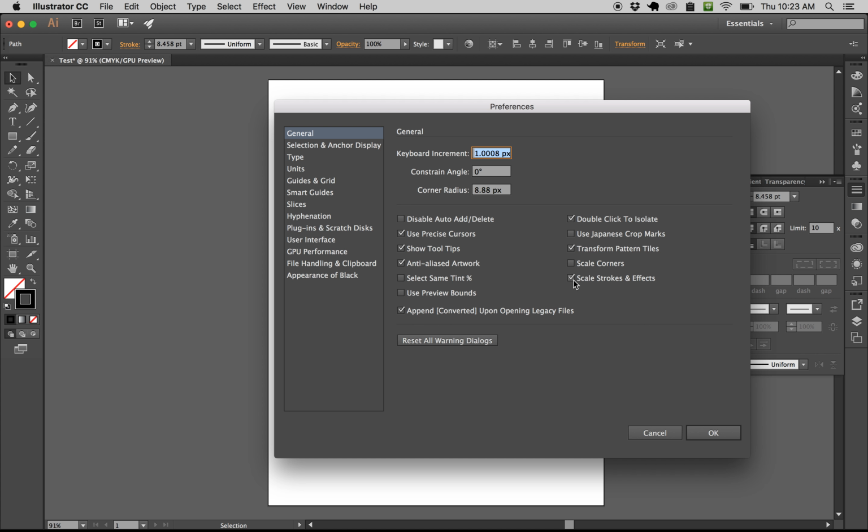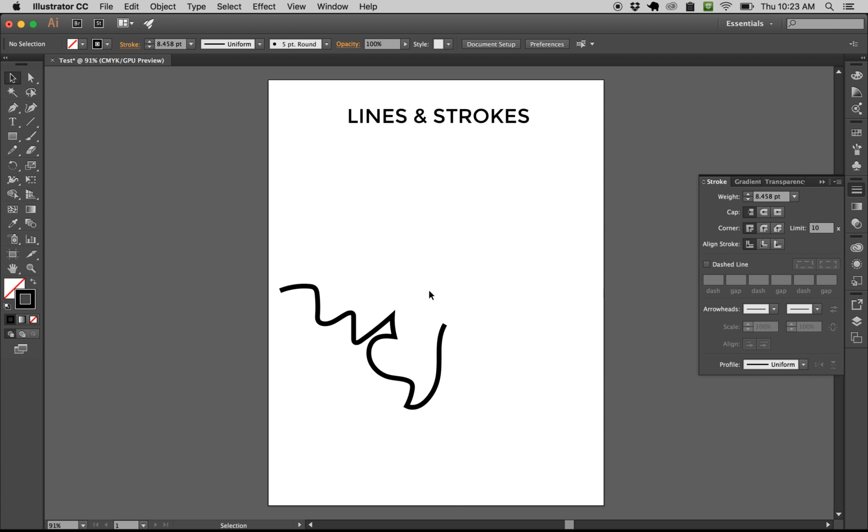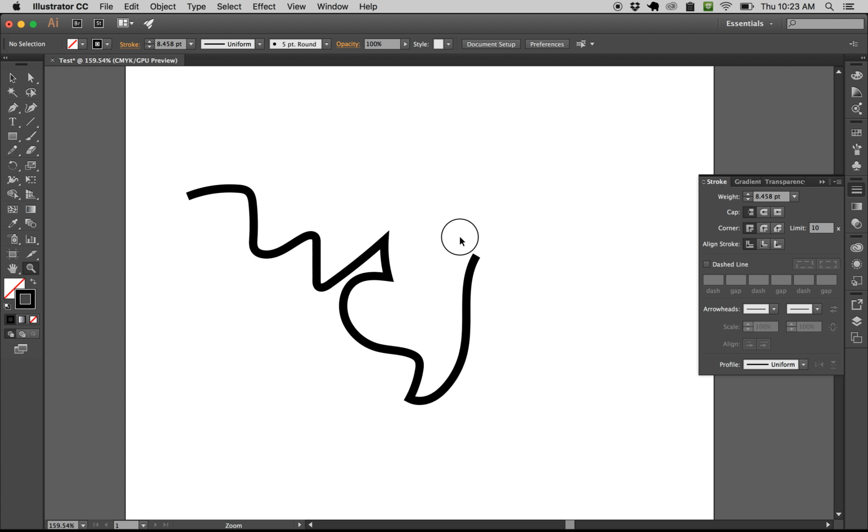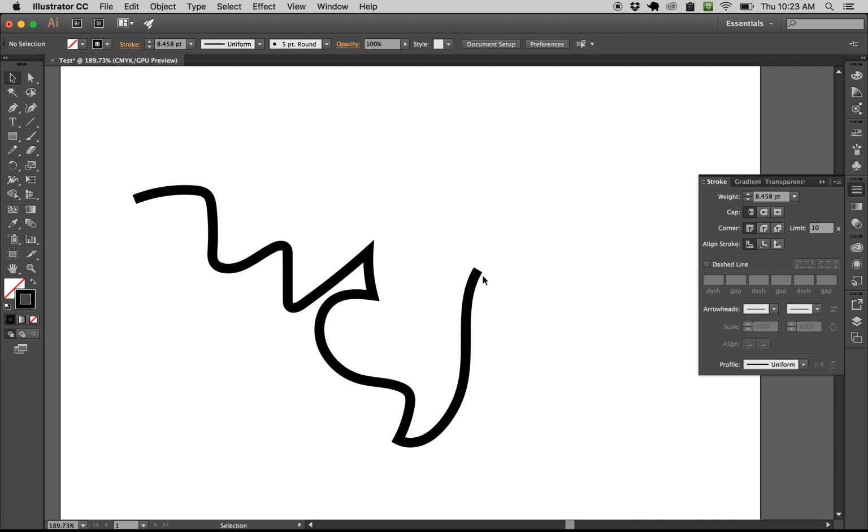I would suggest leaving it off, but knowing that it's there. Okay, so we have this line here. Let's look at some other properties. You'll see that there's a cap. So when I draw a line in Illustrator, the ends have the cap right here. So you see I can toggle that, and you'll notice the changing type of endpoints.